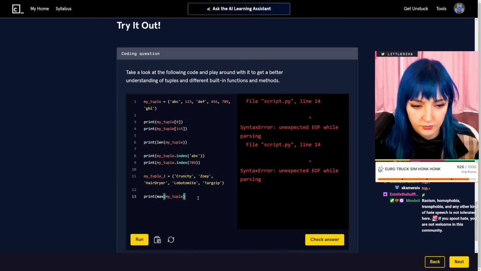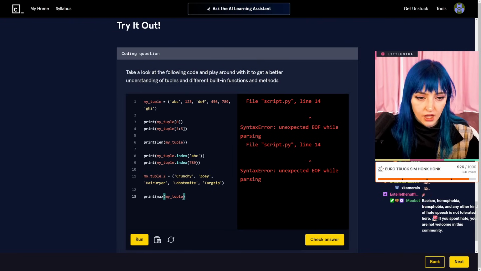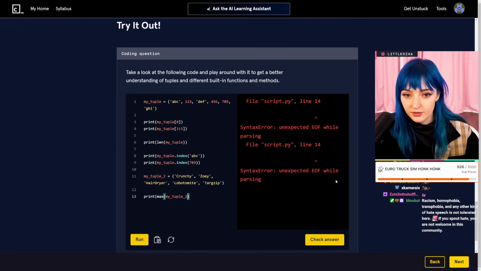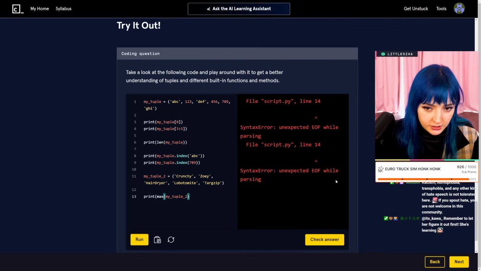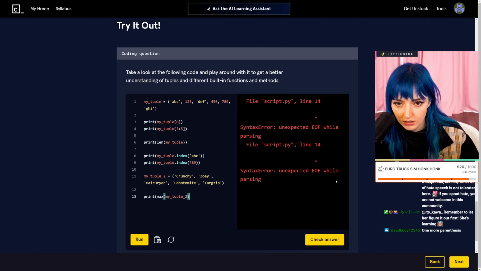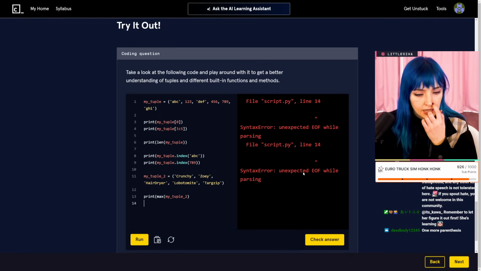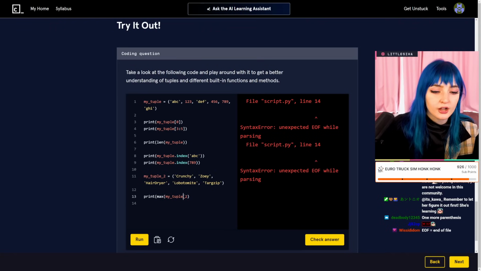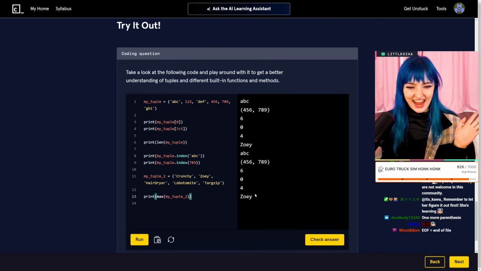I messed up. Okay, where'd I mess up? Line 14, there is no line 14. Oh, it's my tuple 2. Never mind. Print max my tuple. Unexpected EOF while parsing. There's no line 14 though. What is it pointing at? Maybe, oh my God. I see it. Sorry. Zoe! Yay!